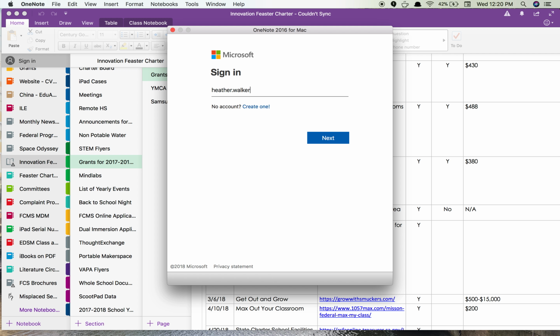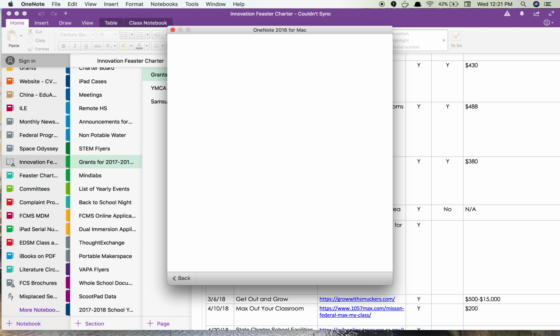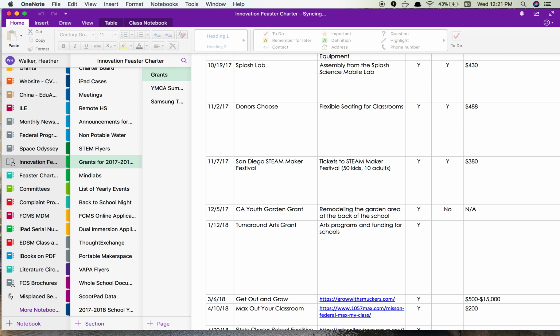So it may ask you to sign in. If you see this right here, it just means that you are not signed in. So I would enter my regular email password, and then it will bring me to the CVESD site. So here I'm going to type in the same thing that you would use when logging onto your email. The nice thing about OneNote is that you can create folders and subfolders.